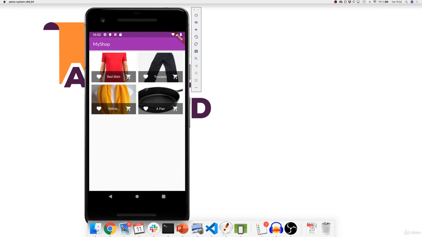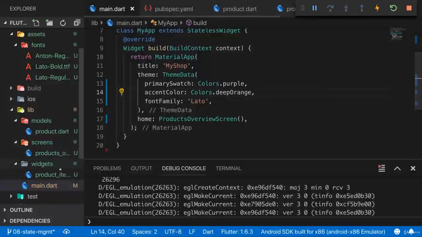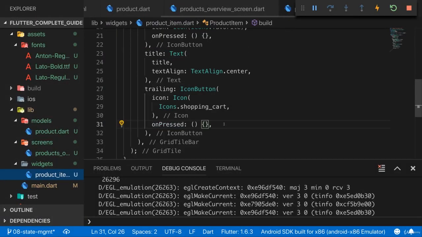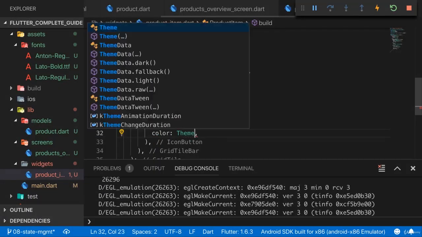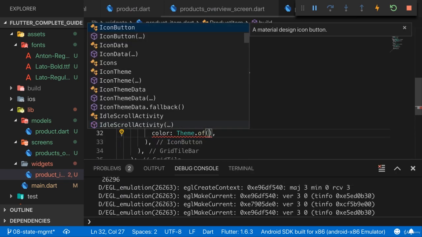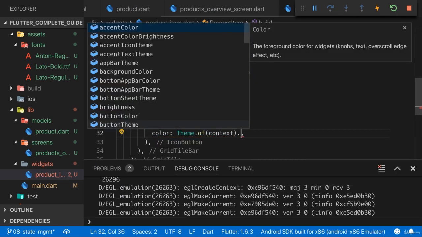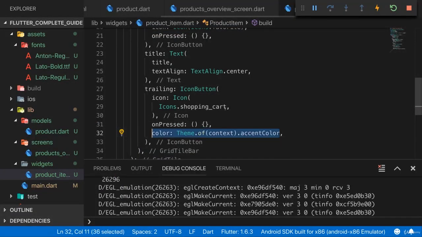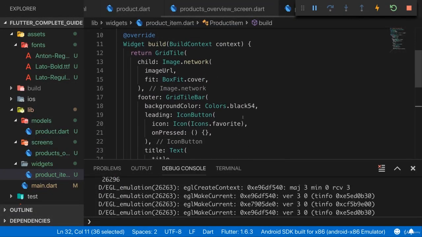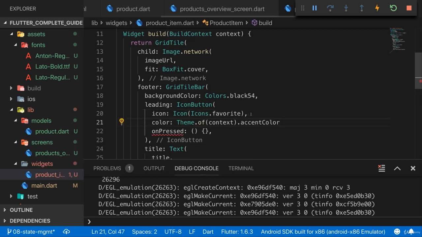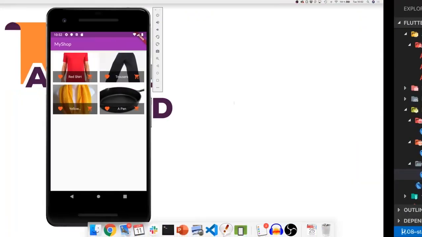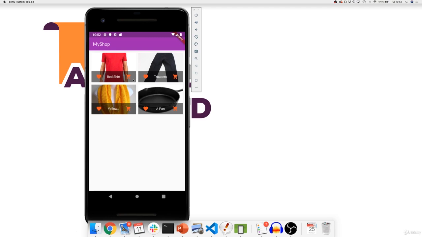Now I want to change the icon colors here as well. So on the product icon, here on both icon buttons, we can set the color, and here I want to use Theme.of(context), of course, and use my accent color here, which is this deep orange. And I'll add this to the other icon button here as well, like that. So now with that, we have orange buttons here.